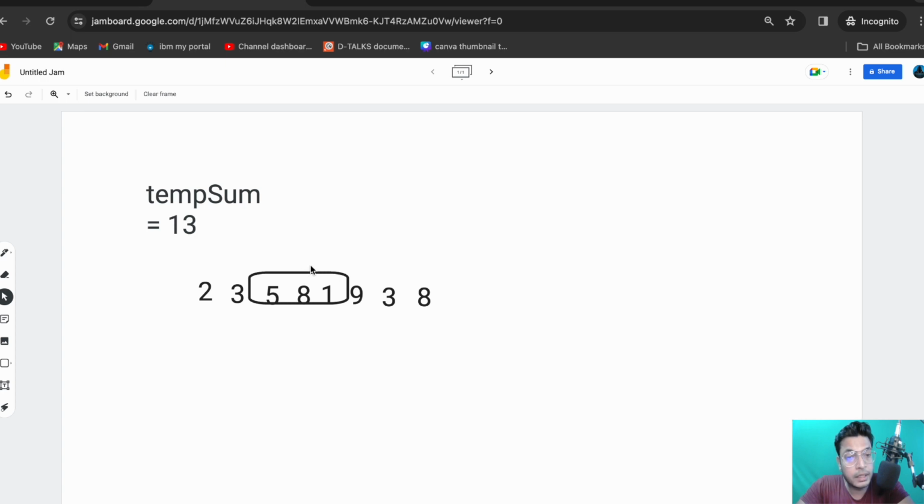Now again in the nested for loop, what you will do, you will simply, guys, this thing is so annoying.